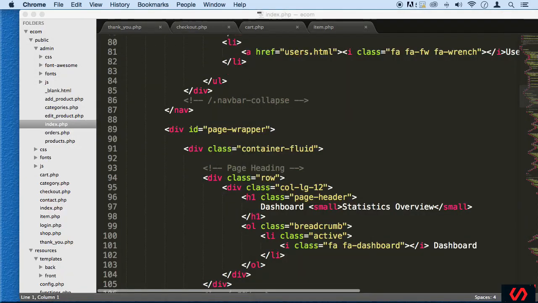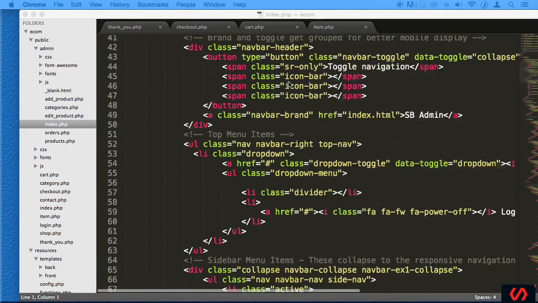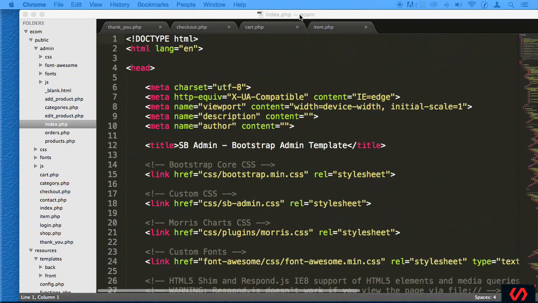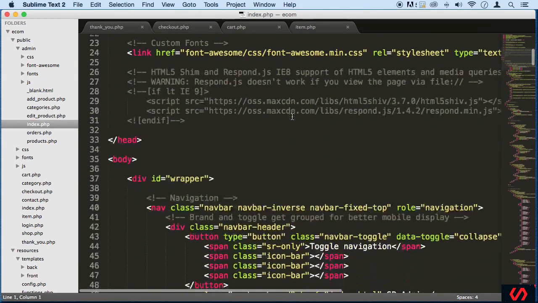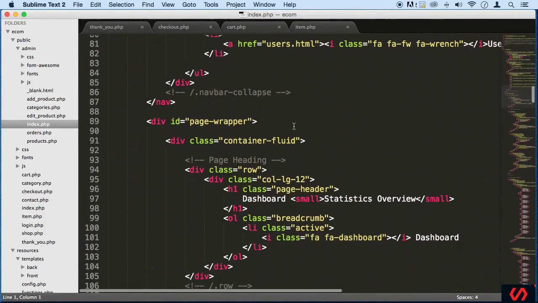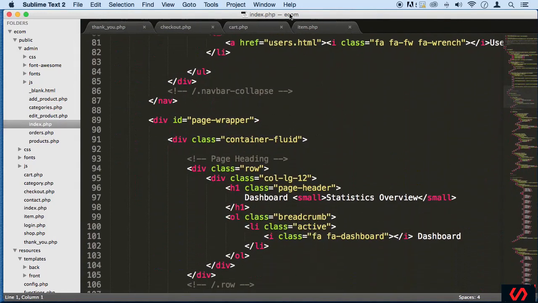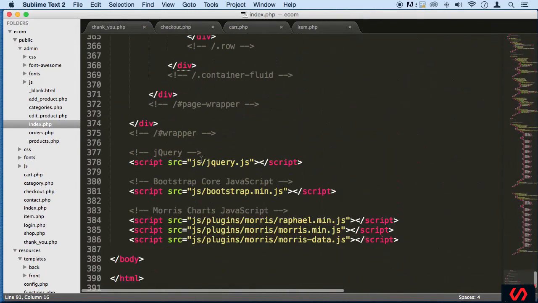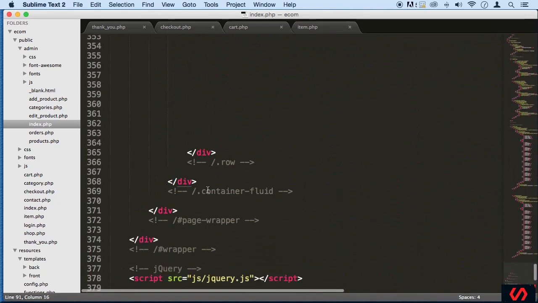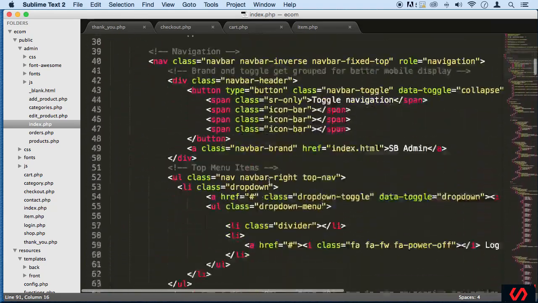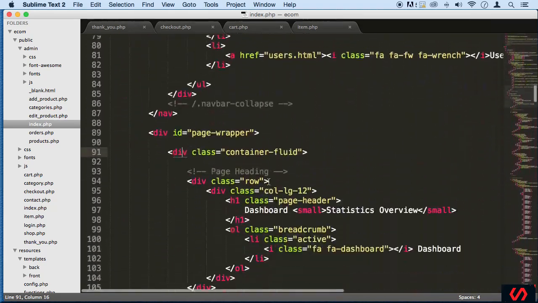So let's split this index into reusable modular pieces, right? We're going to do the same thing we did with the index in the front end, very similar. So container fluid is this div right here. You can see that it does have the comments. It's up to you if you want to leave them there or remove them.